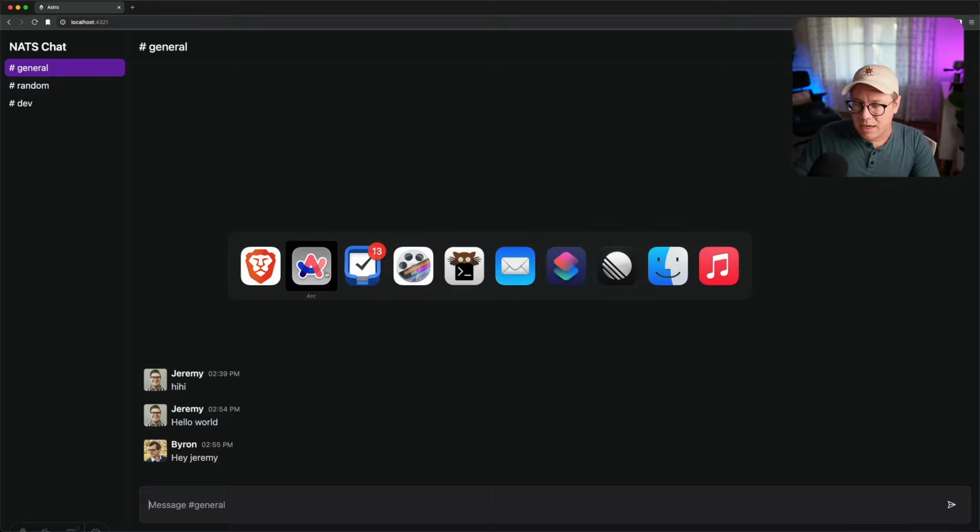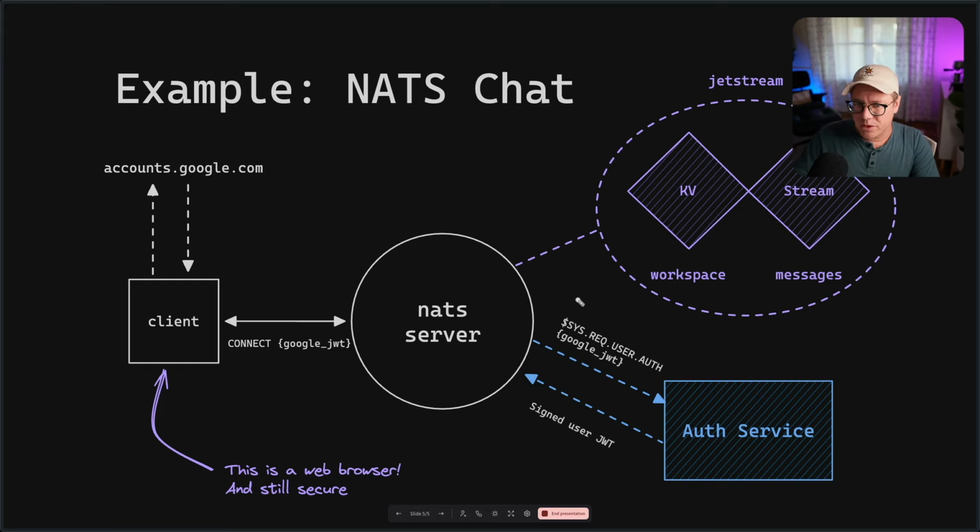And so let's get started on what that example looks like. But before we do, I'm going to jump in and talk a little bit about the architecture here. So first off, the client, before they connect to the NATS server, is going to reach out to accounts.google.com and go through the OAuth flow, basically that sign in with Google button that you're all used to. And that's going to give you a Google JWT that is signed by Google that we could verify on our end. And so the client's going to get that, and then it's going to try to connect to the NATS server with that JWT.